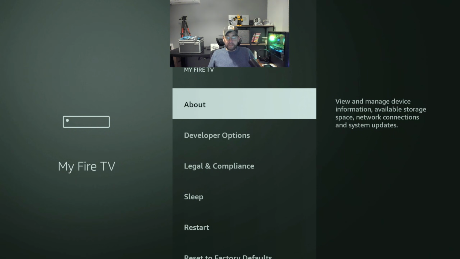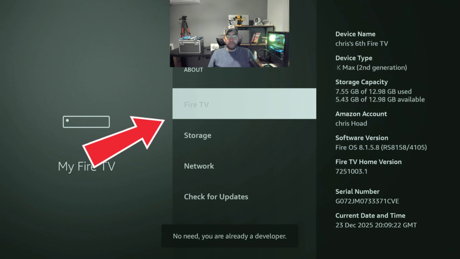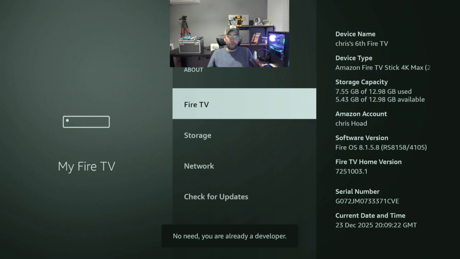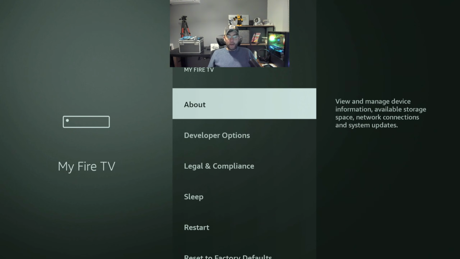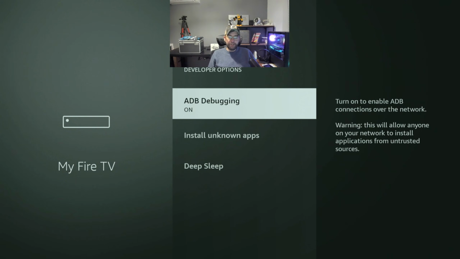So to get these developer options, you go to where it says About, on whichever device you're on, select the top one and click it 7 or 8 times. I think it was 7. It's been a while since I've done this. At the bottom mine says no need, you're a developer. Yours, once you keep clicking, will say congratulations, you're now a developer. You go back, these developer options will be here, and you click it open.